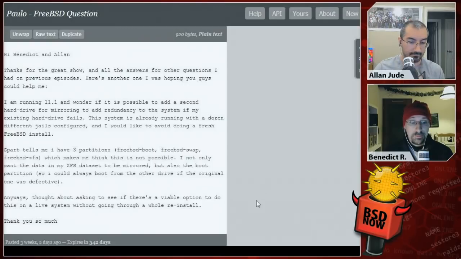Yeah, so people are using ZFS more and more, and we want to make sure they use it the best way possible. Okay, and our last question this week is from Steven about virtualization under FreeBSD.